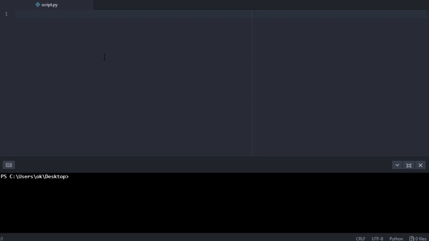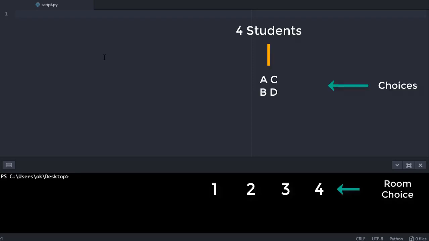So let us take a new condition. I have 4 students, and if someone picks A, I have to send him to room number 1. If someone picks B, then I have to send him to room number 2. If someone selects the 3rd student, then I have to send him to room number 3. And 4th, then I have to send him to room number 4.